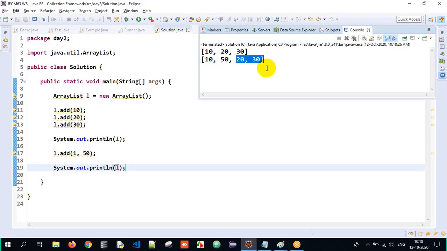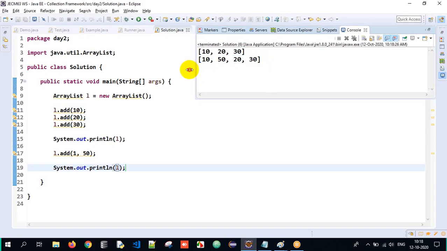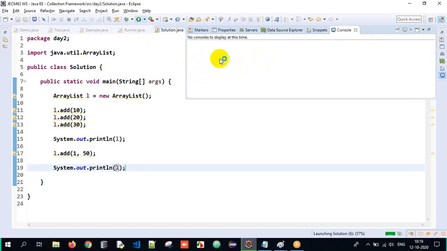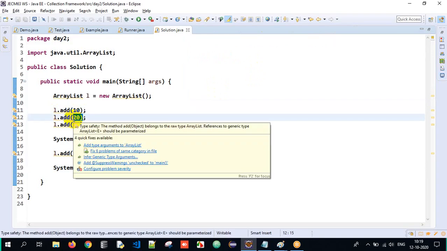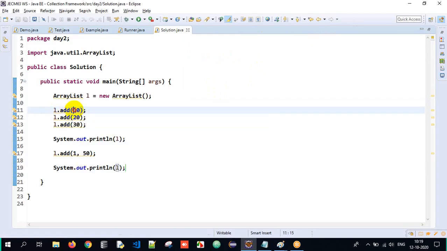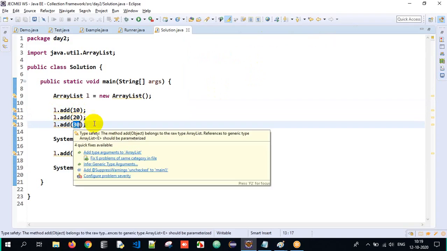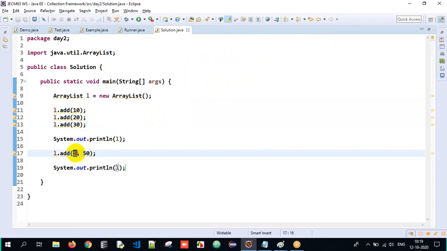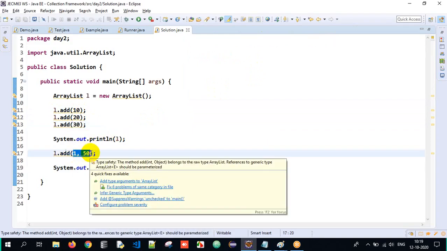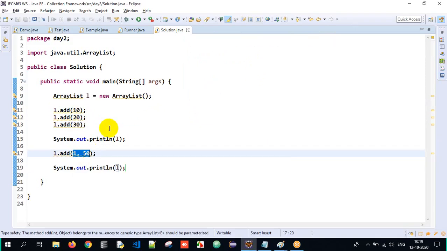Got it? So the add method is used to add an object based on the index position. Clear? The add method is an overloaded method. If I pass only one parameter, it keeps on adding at the end of the list. But if I want to insert in between, I can use the index position, like 1 comma 50. I can pass a couple of parameters, which means the index position and the object.